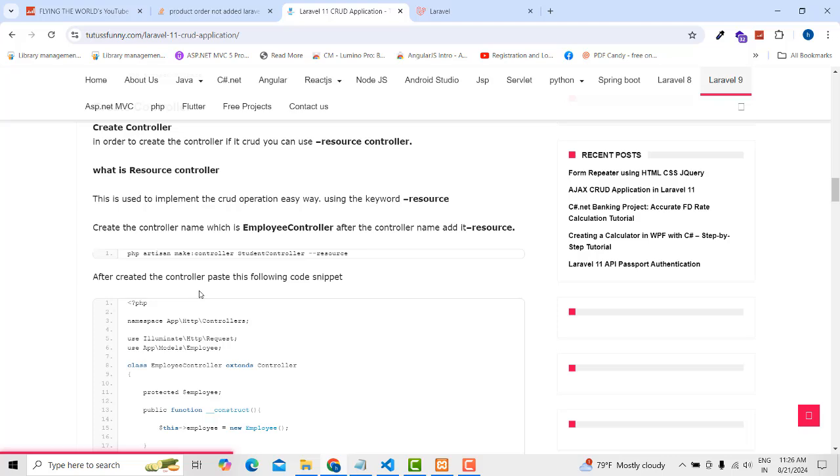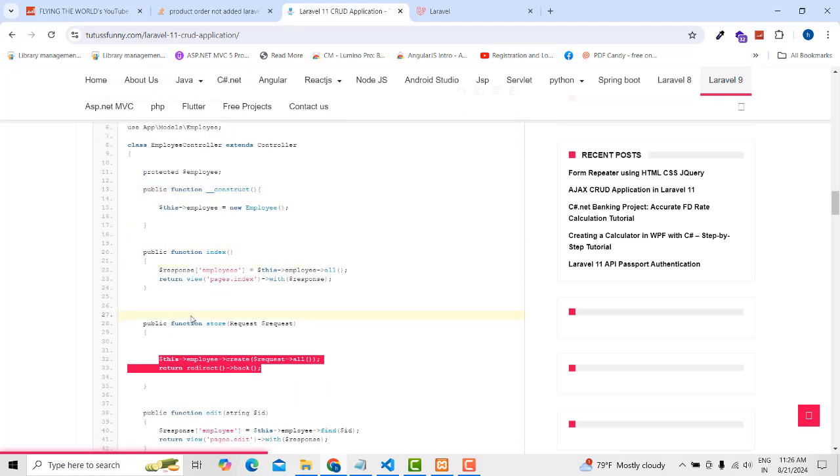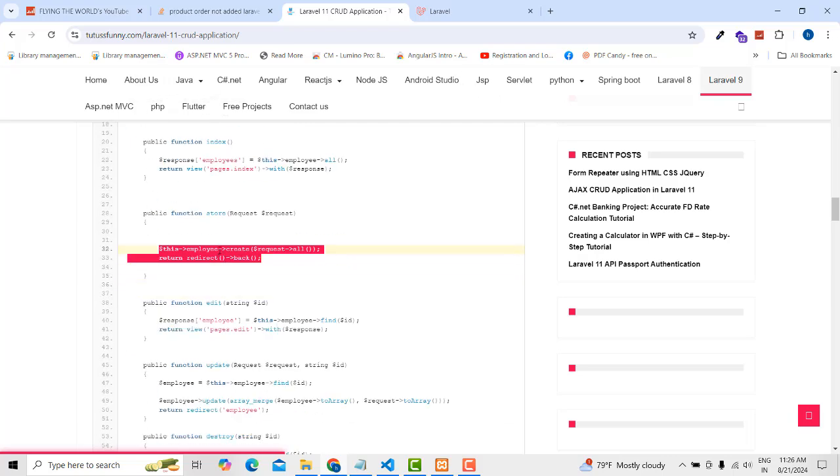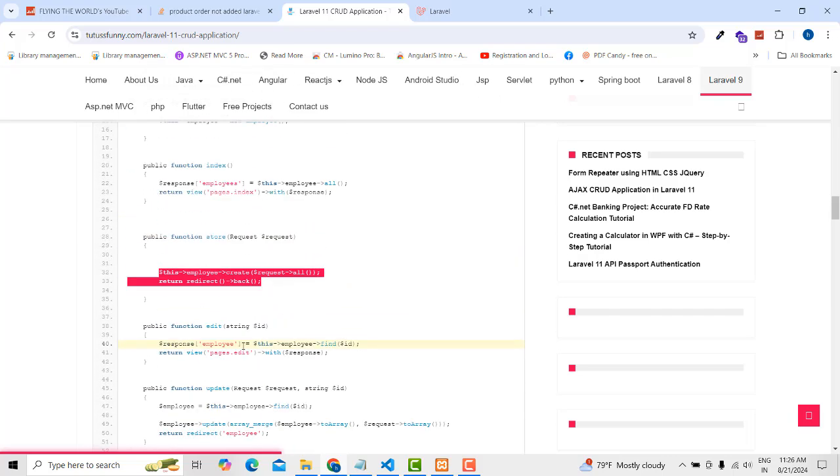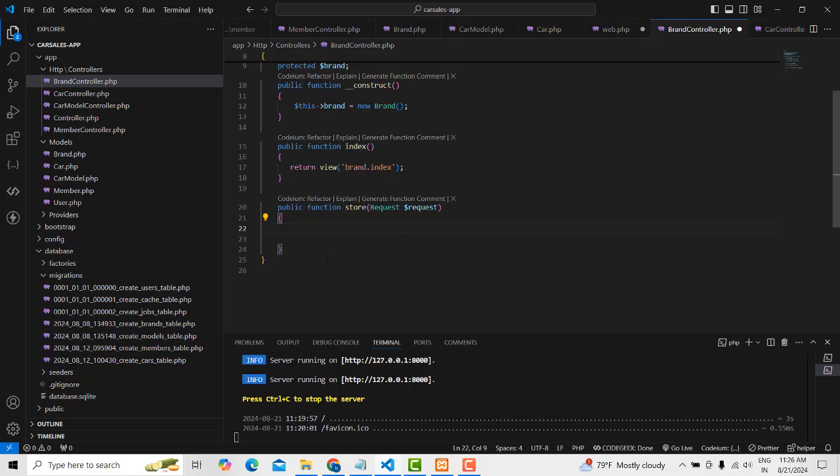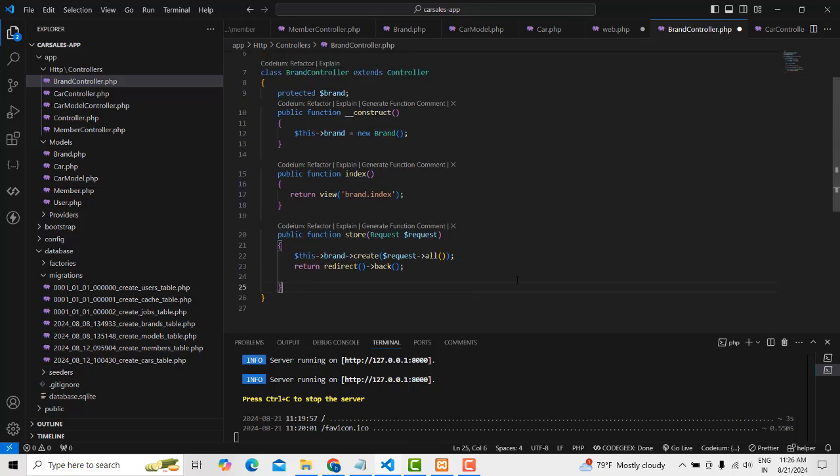Here in the create controller, the complete create application code is there: how to view the records, how to store the record, edit the record, all the things. Instead of writing it, I just copy and paste it and explain. It takes too much time to complete the project. So I copy and paste this brand over here. That's the thing you have to do.